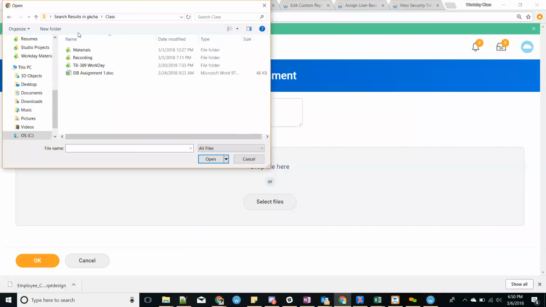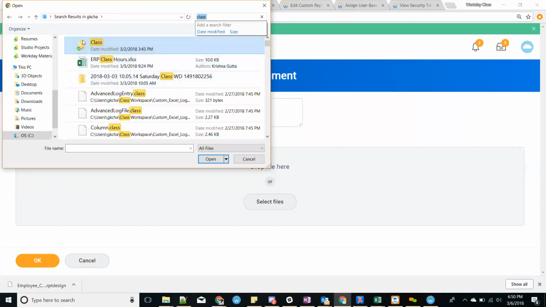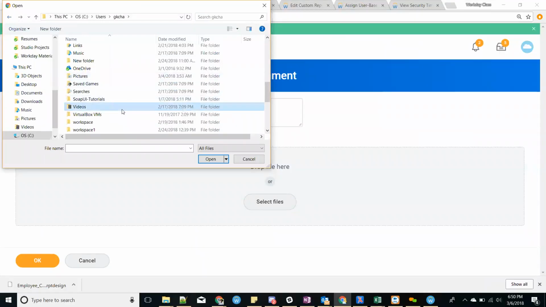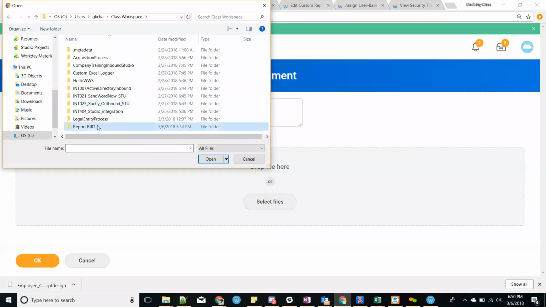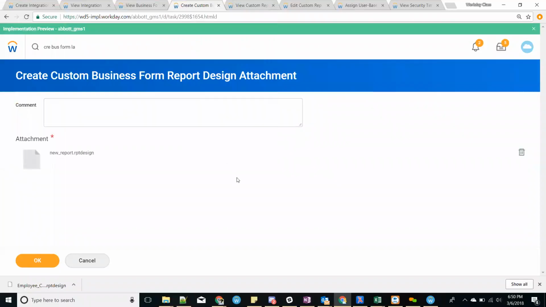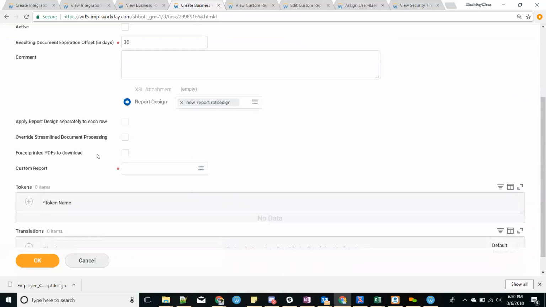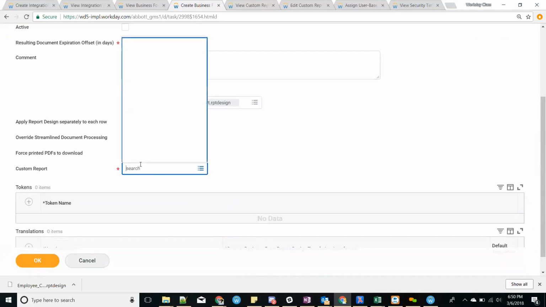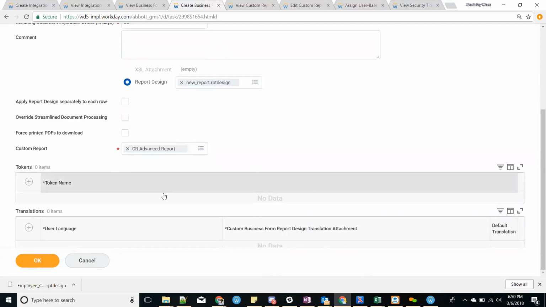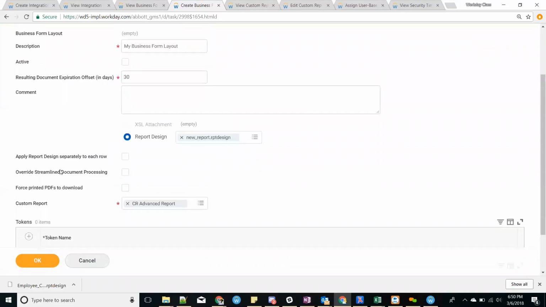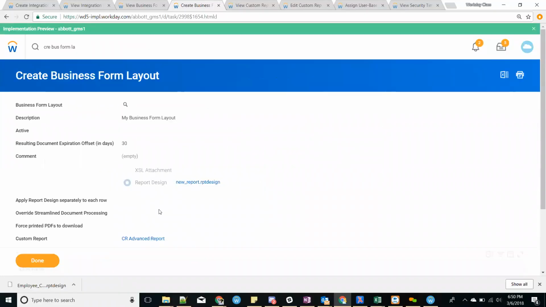Class workspace. That's a different workspace. Okay, I'm in C for class, C for class report bird, and then I found my report design, RPT design file. It's okay. And you select a custom report that has to be used with this report design. Yeah, well, this is just a minimum needed, so it's okay.